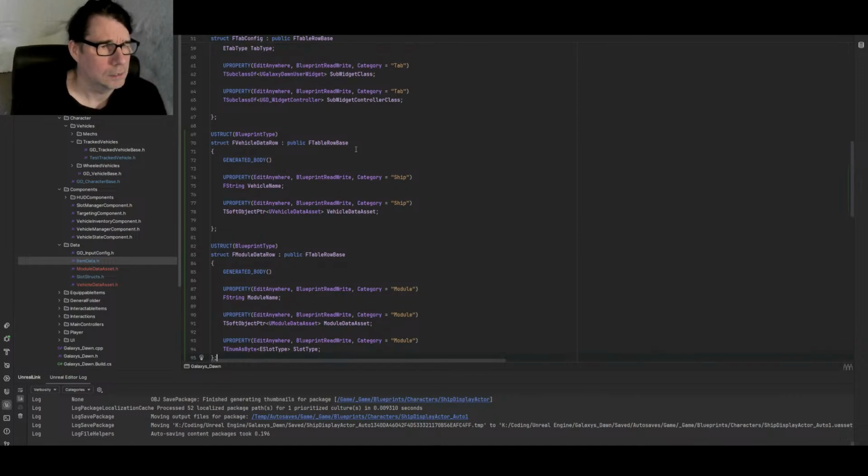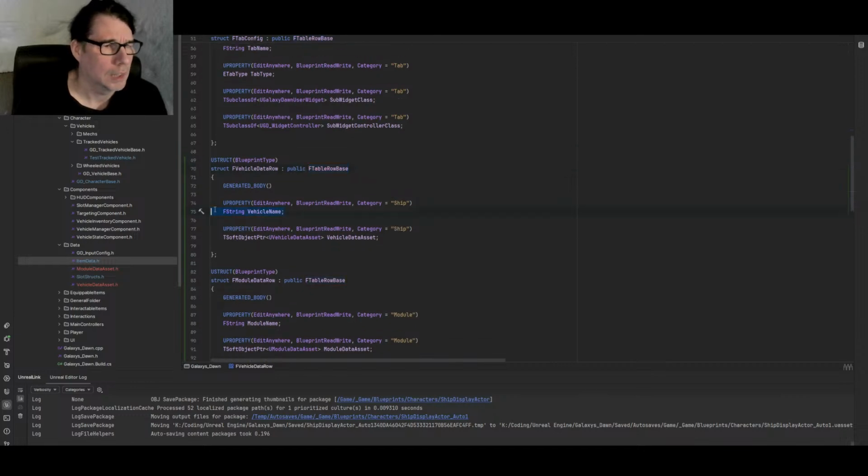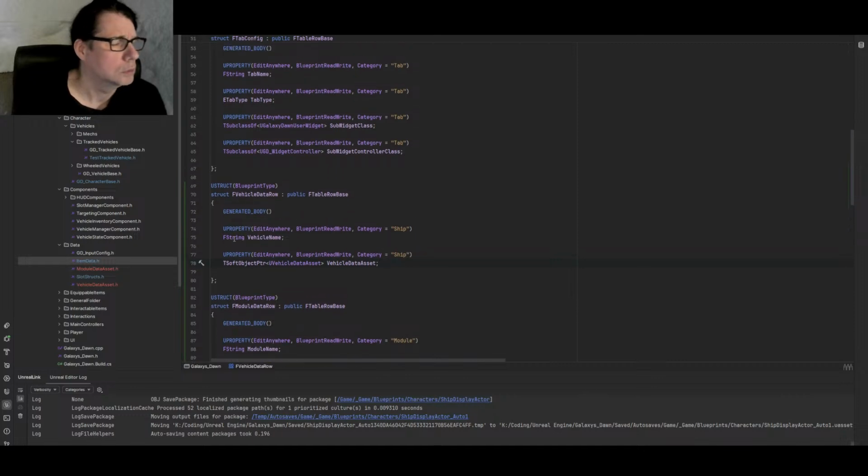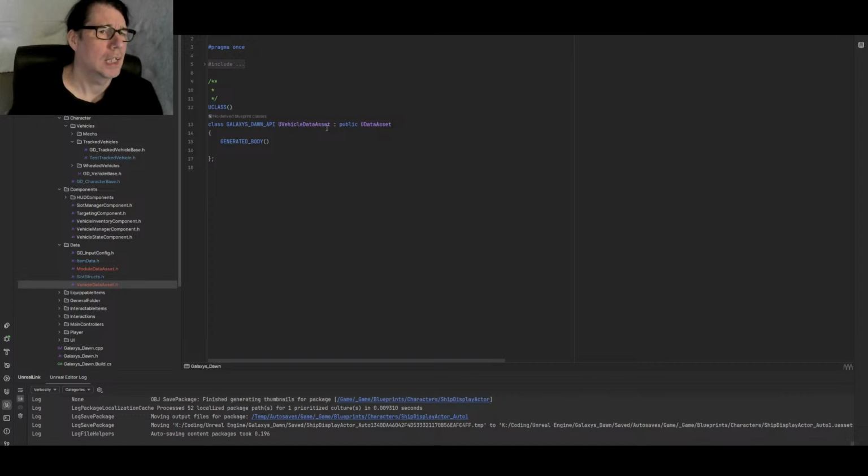And then we have a data row for the vehicle, and that's going to be a data table. So we're going to have the vehicle name as a string, and then a soft object pointer for the vehicle data asset that we are going to create. Now, this is going to take some thinking, because I have no idea what information I'm going to have in my module data assets and my vehicle data asset. These are the ones I need to start thinking about how to fill out.